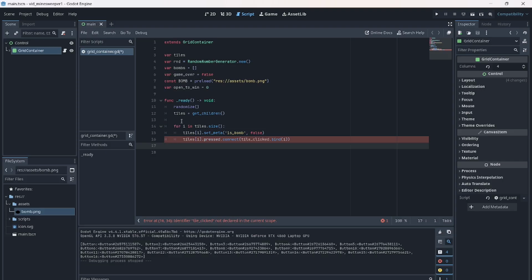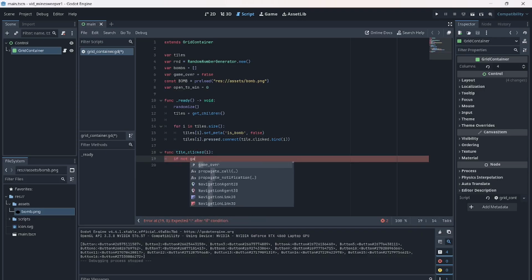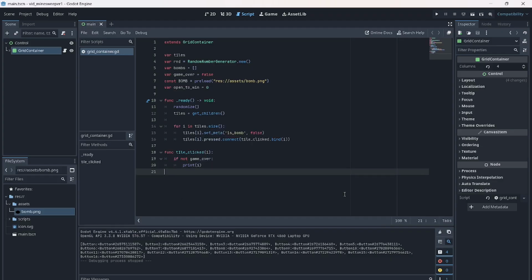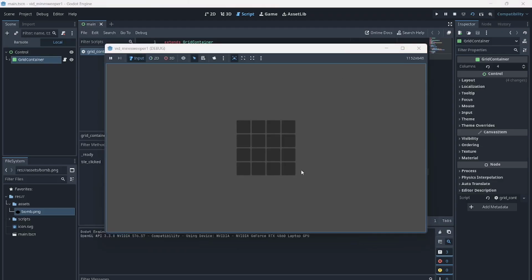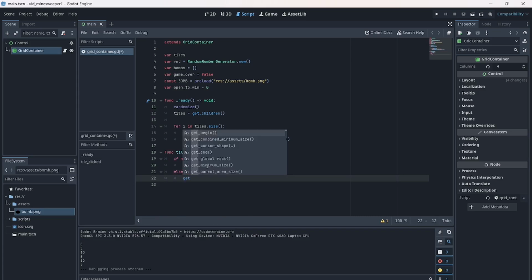Then let's create this function. If the game isn't over, we'll just print the button's index to the console. So let's test this function. When we click, we can see the position number in the console, so it works. If the game is over and the player clicks a button, we'll simply reload the scene, basically restarting the game.